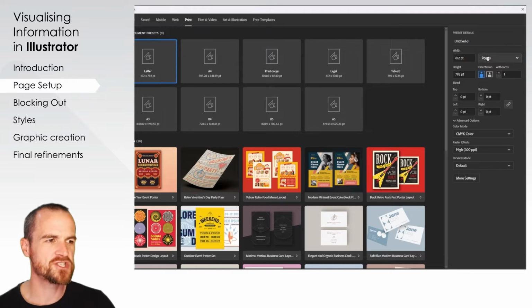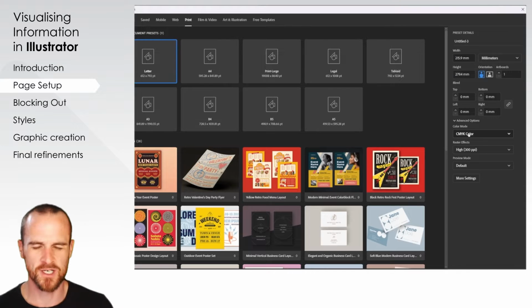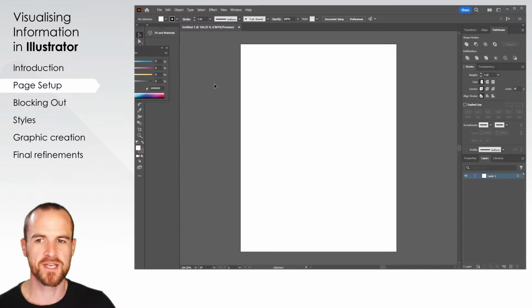You're going to want to also change these points over here to millimeters and make sure you're in CMYK color mode, because that means that you can always send it to print, but it also means that you can display it digitally with some degree of quality, whereas RGB pretty much just restricts you to that digital color space. So then we're going to click on Go and let's see what we come up with.